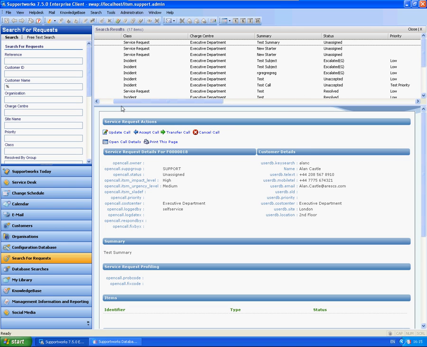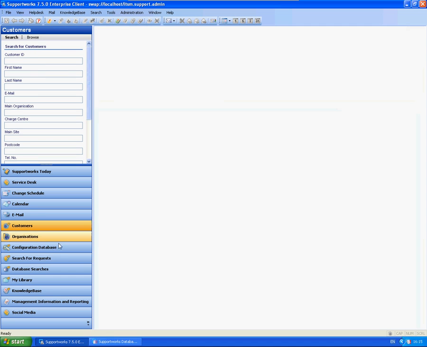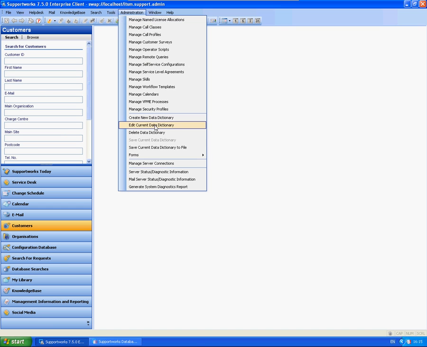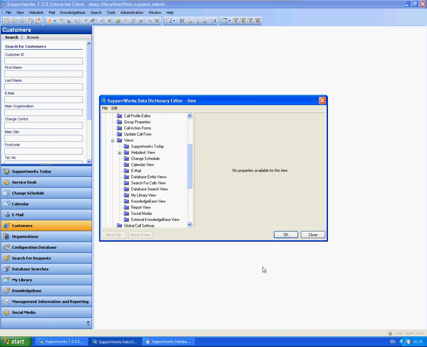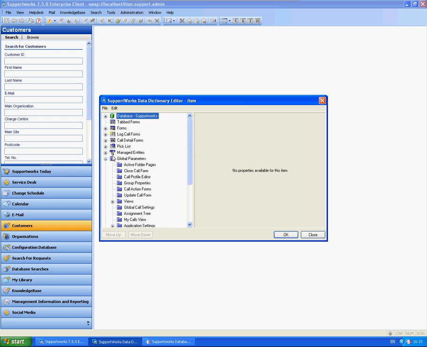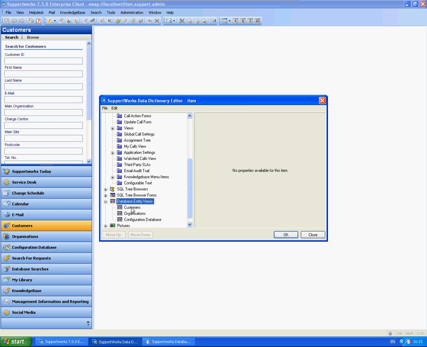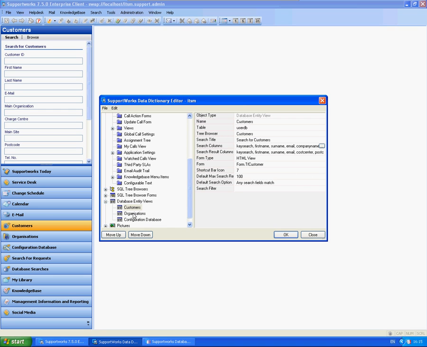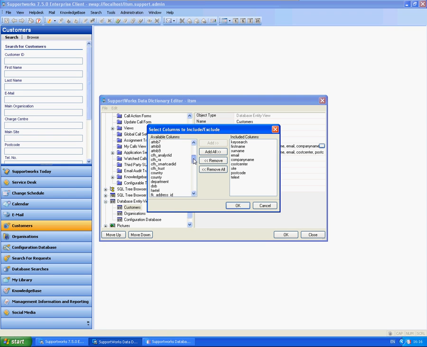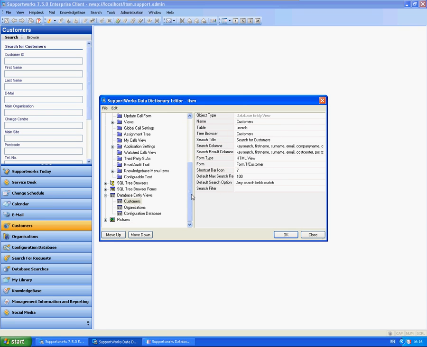So that's all around adding and removing columns for the searching view. For other areas such as customers, it's going to be exactly the same. You may wish to view just the edit current data dictionary views, and just make sure you get to the location where you can actually add them in. Some areas will be around the database entity view. So you can see here for customers, organizations and configuration database, this is where they're held. It's slightly different in terms of a select box here where you just drag them across instead of typing in the names, which is slightly easier.